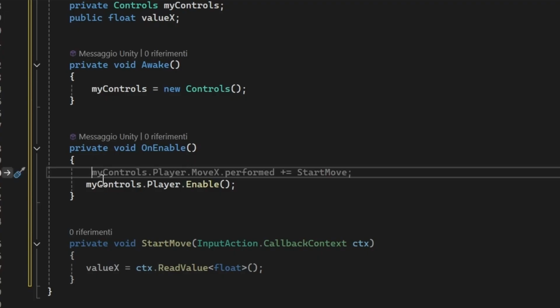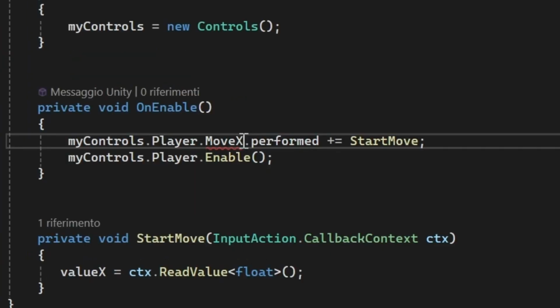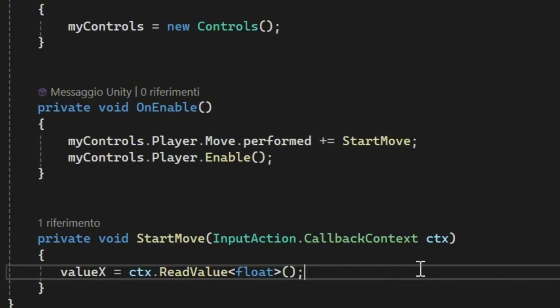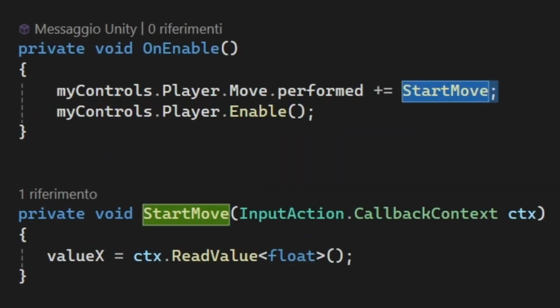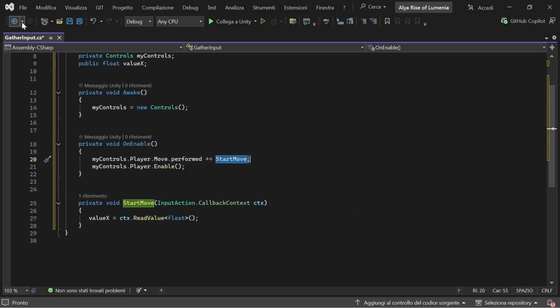Notice that the IDE suggests a function, but look closely. In our controls file, the action is simply named move. Never trust automation blindly. Let's delete the X and write myControl.player.move.performed += StartMove; which references the function we just created. Let me explain how this works. The plus equals symbol tells Unity, as soon as the move action is executed, performed, also trigger my custom StartMove function. Got it?